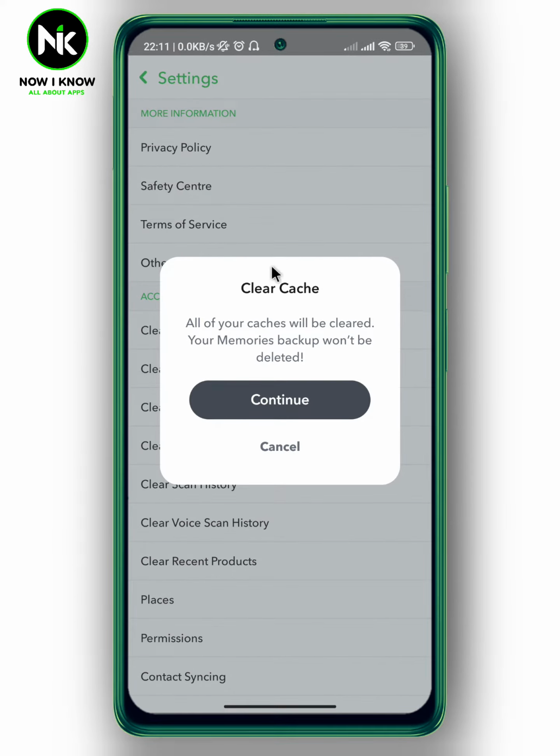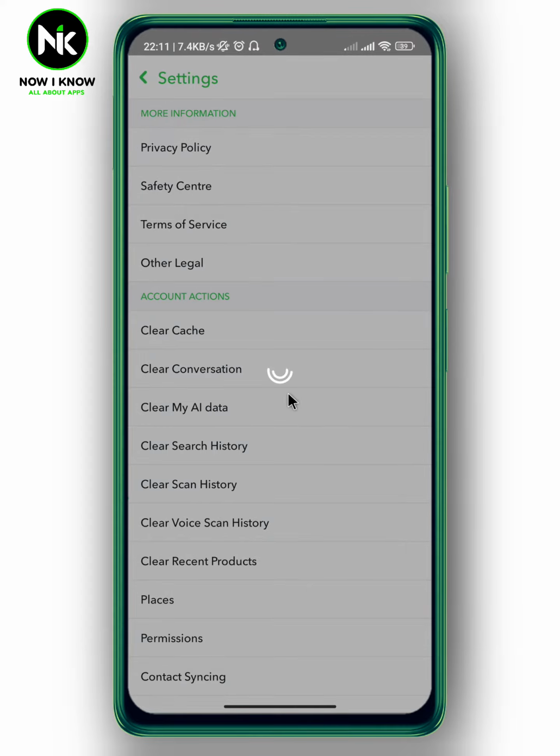This will pop up and says all of your cache will be cleared and your memories backup won't be deleted. Now hit continue.